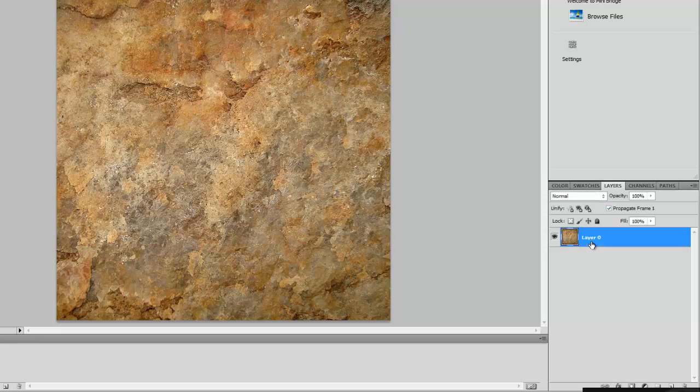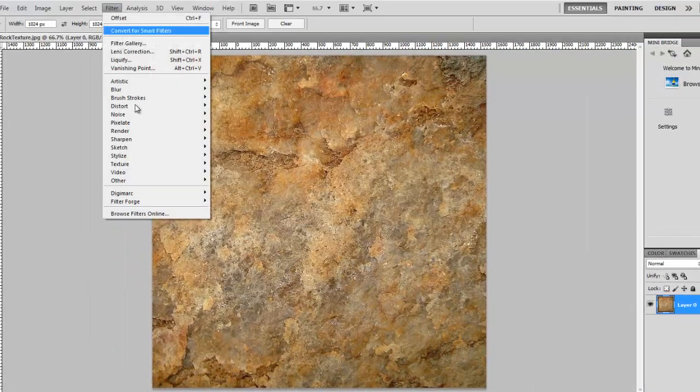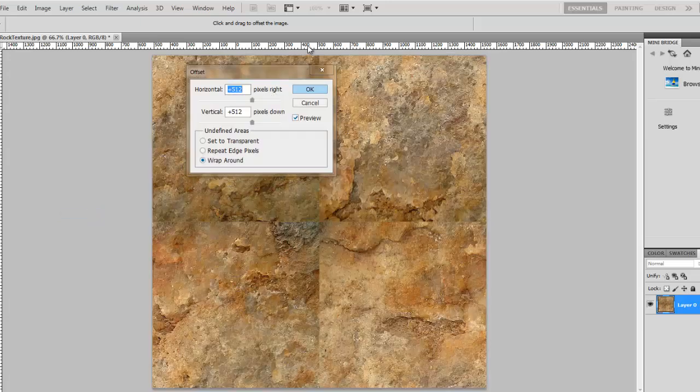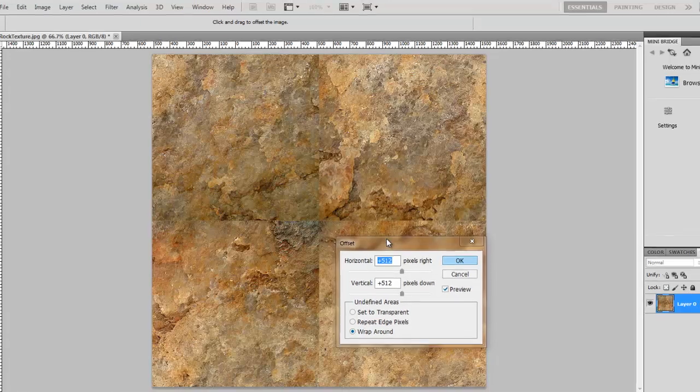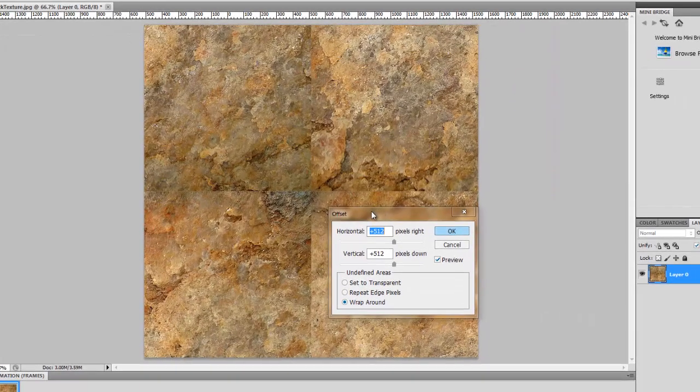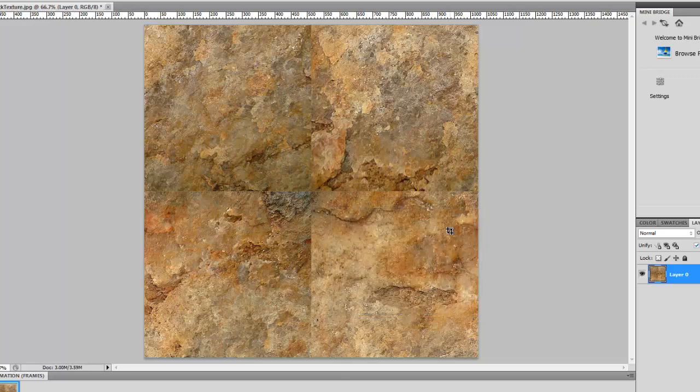And we're going to select our layer. So right now we have layer 0. So let's select it, and let's go to Filter, Other, and hit Offset. What offset does is it pretty much flips your image around so it can be seamless. Photoshop is actually really cool that it lets you do this. We're not going to change any settings, we're just going to keep the default offset. So press OK, and we're good to go.